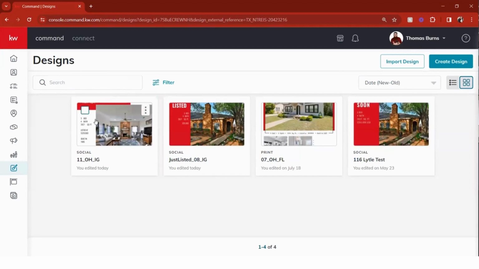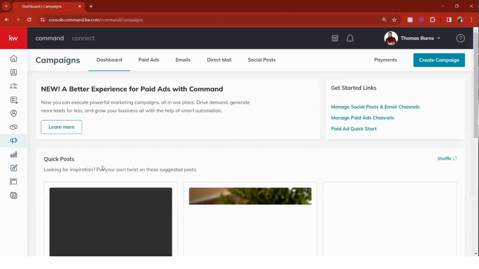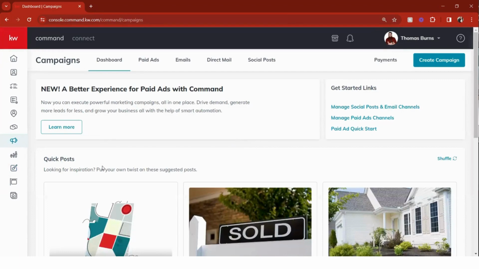And from here, we can see there's our open house. And since you guys are saying this is really more of what we do as open house, we'll use this going forward into the campaigns. So campaigns is going to be the little megaphone icon over here on the left. We're going to click on that, and it's going to bring us to a dashboard. Shocker, command loves its dashboards.